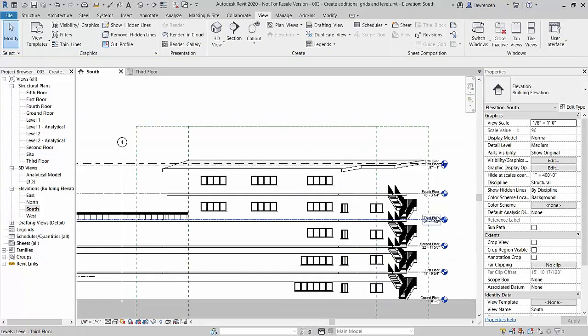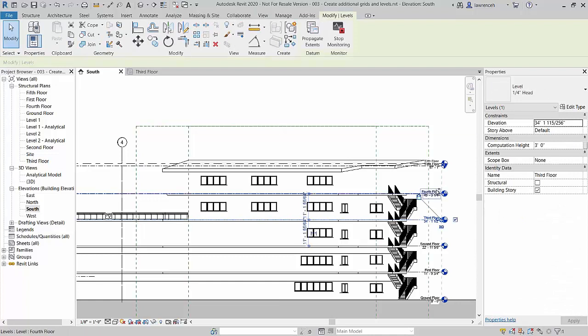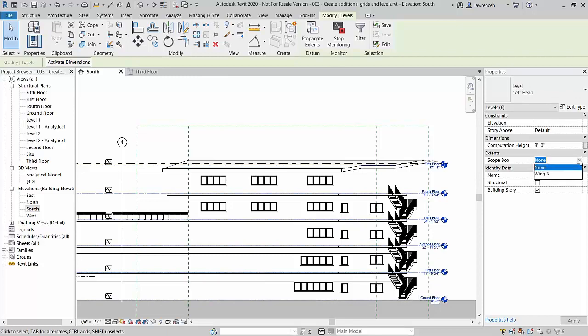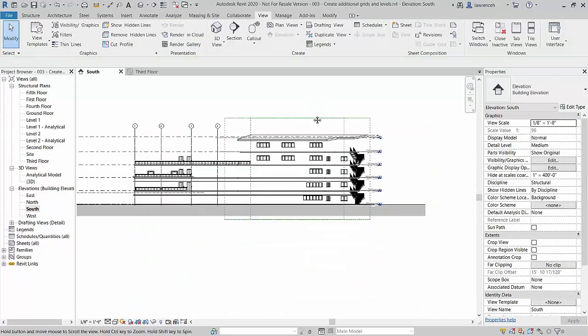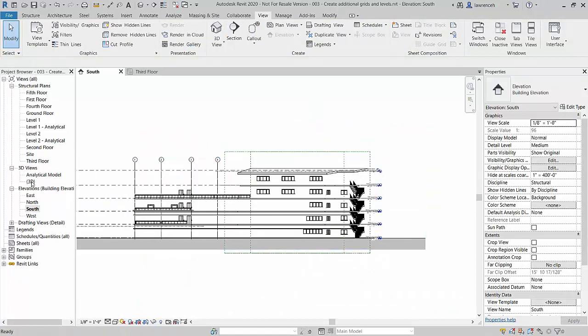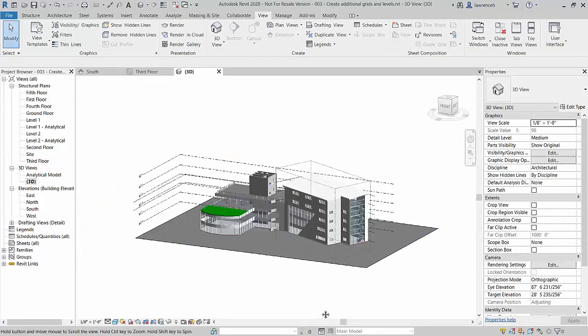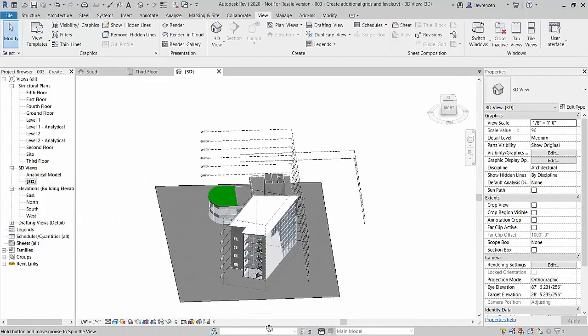If I wanted to here, again, I could select my levels, and I could assign those to the same scope box. Note in 3D, we also see the scope box.